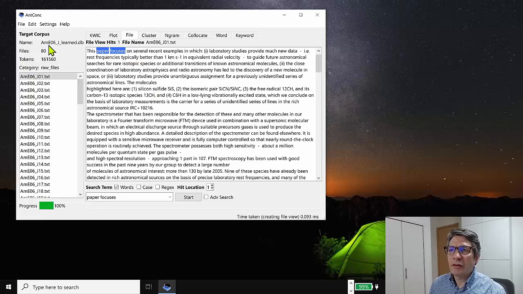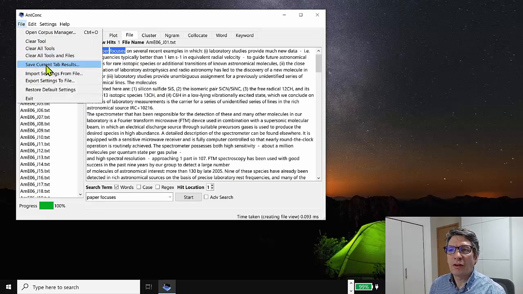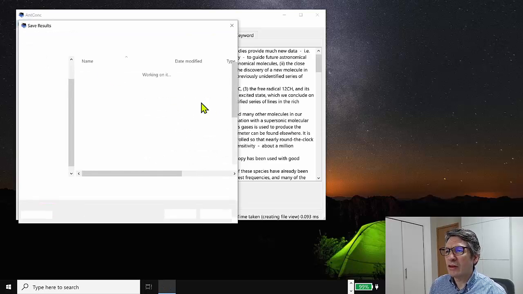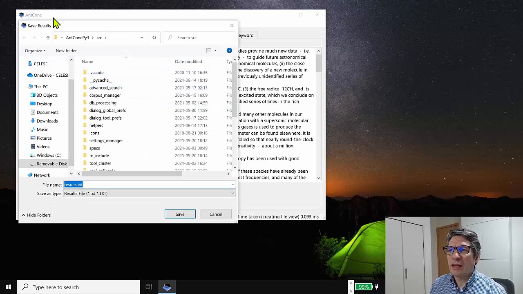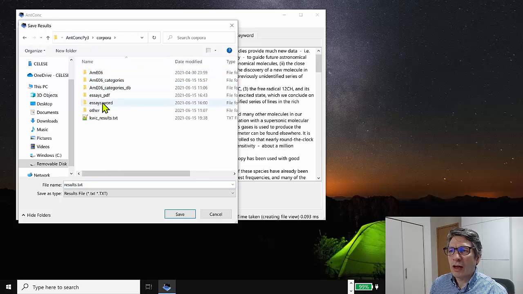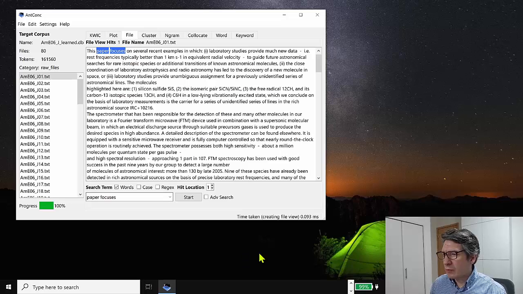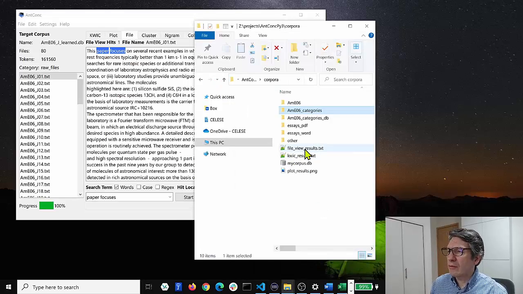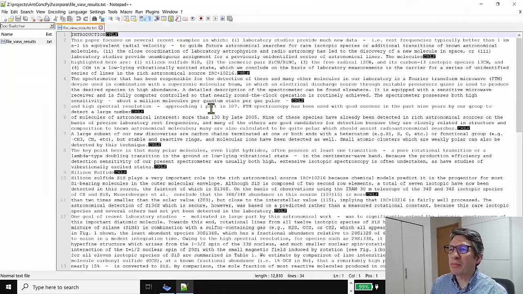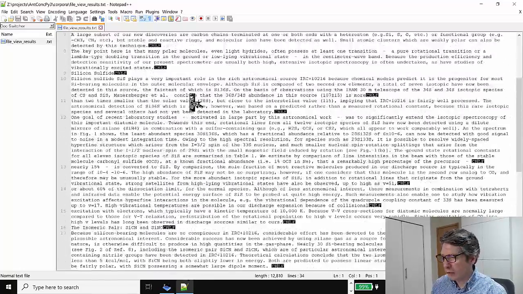How do you save the results? Well, as with other tools, if you go to File and Save Current Tab Results, then a window will open up, and here you can choose to save the information. For example, this would be File View Results, and we can save those. And then if we go to the folder where we saved those files, File View Results, we'll see just a plain text version of those files.